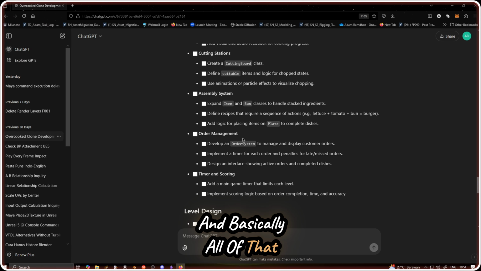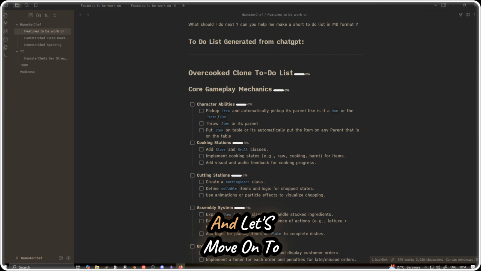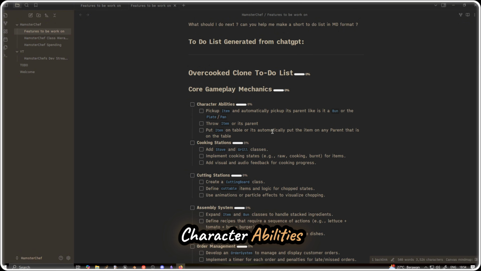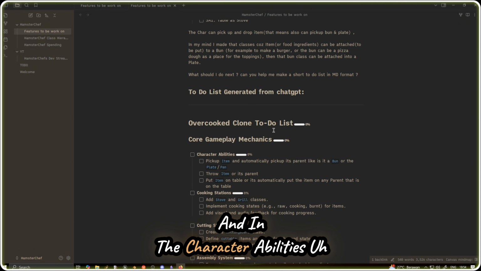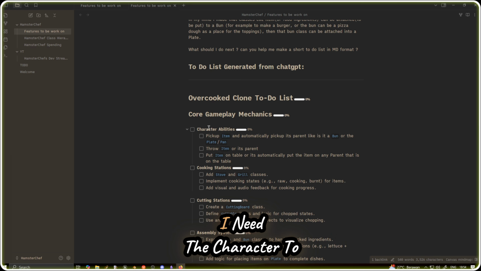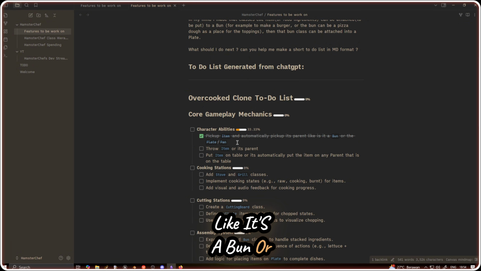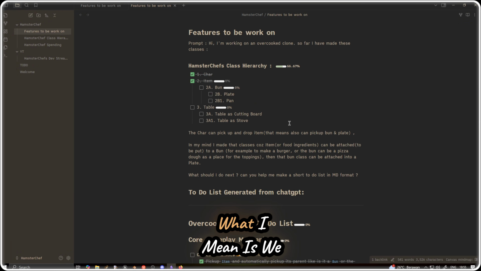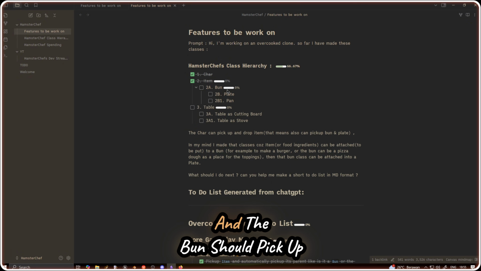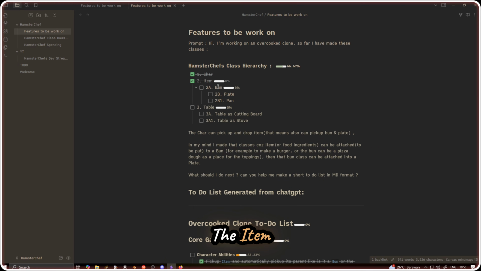It generates all of this, and let's move on to character abilities. In the character abilities, I need the character to be able to pick up an item and automatically pick up its parent, like the bun or the plate. What I mean is we have a hierarchy here, so the plate should pick up the bun and the bun should pick up the item.